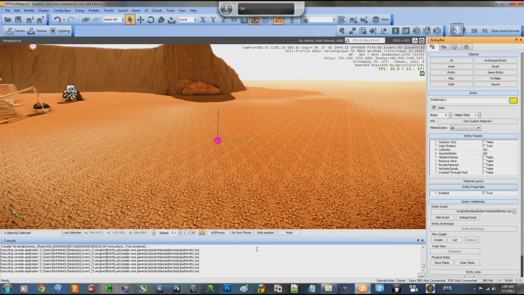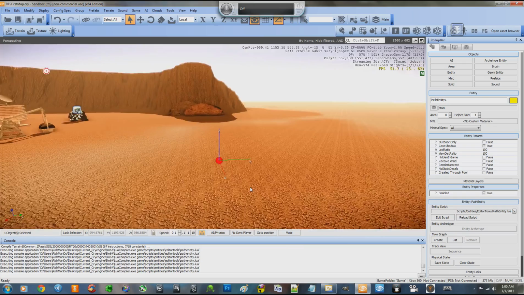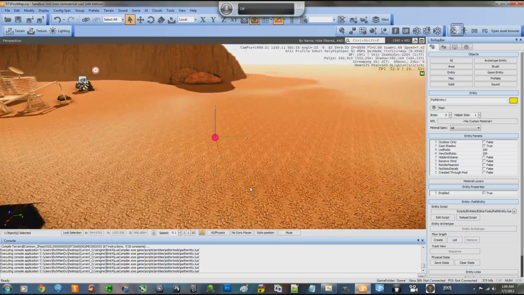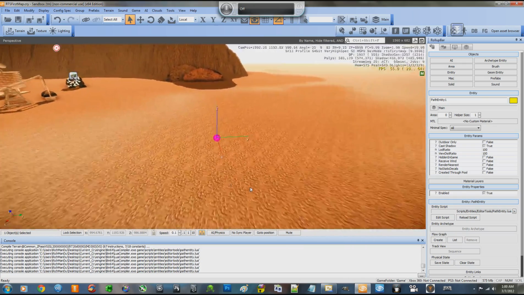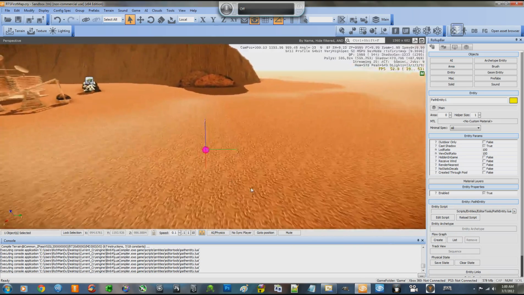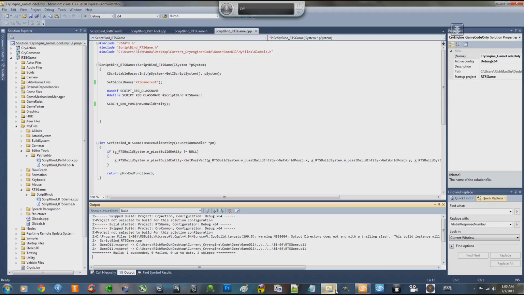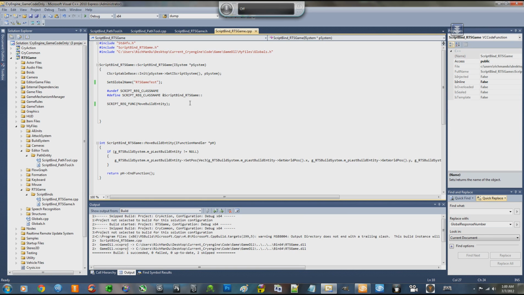Reloading the scripts, everything's fine. So if you noticed, it's still just no functions. It's a script reg function and not script reg template function. No need. The reason why is because I set the global name to RTS game. You cannot set this name to an already existing entity, RTS game.